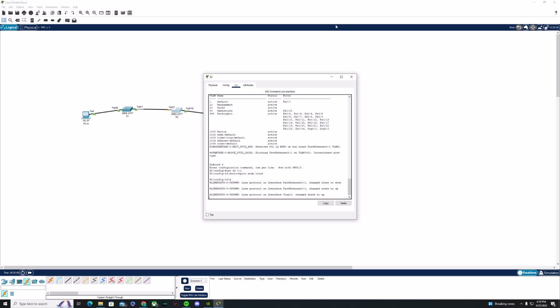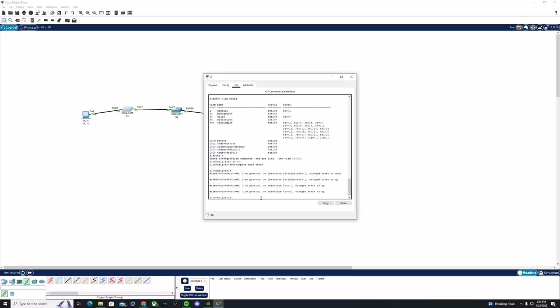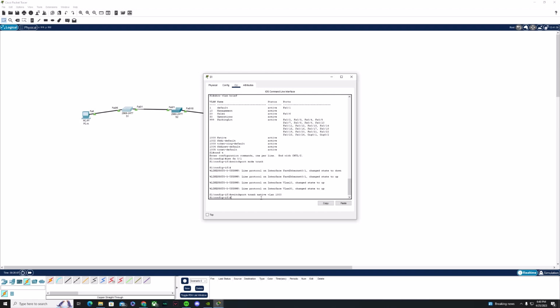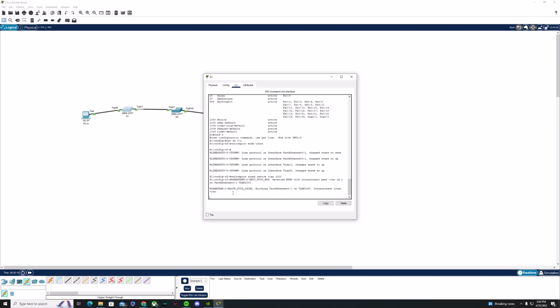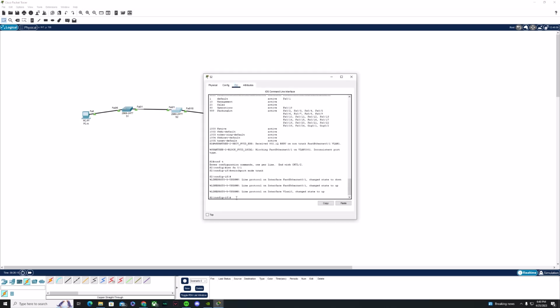Now we're going to set the native VLAN to 1000 on both switches. So let's start on switch 1. Press enter, and we're going to stay in config-if, and type in switchport trunk native VLAN 1000. Looks right. All right, and then we should get this message here. Everything looks good. We're going to go to switch 2, press enter.